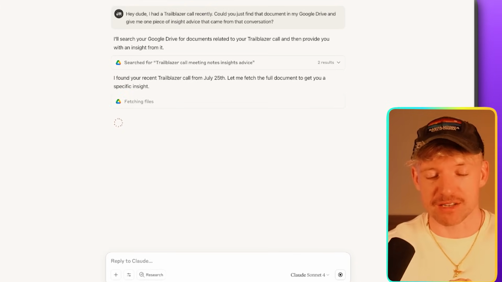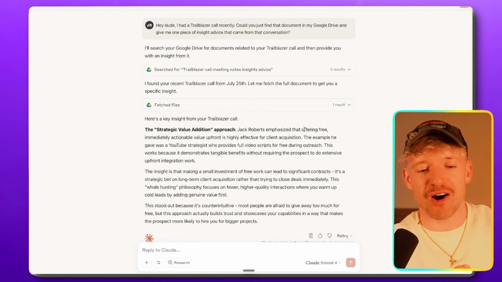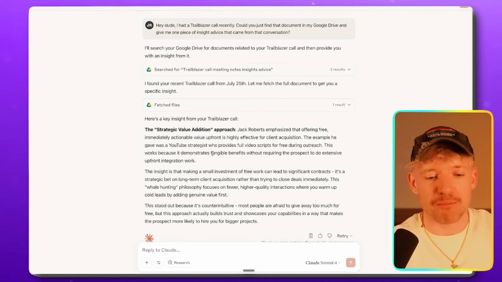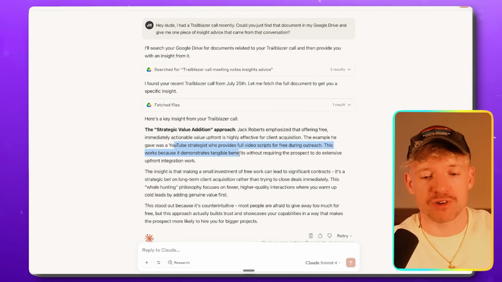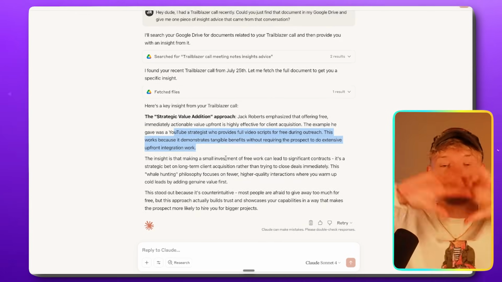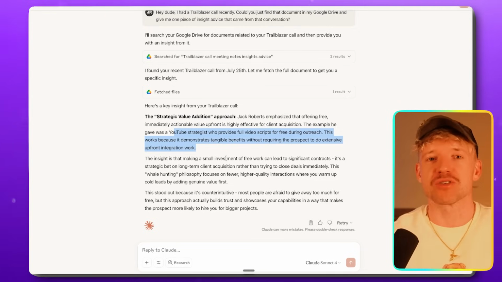Is that true? Yes, it is. Fantastic. Fetching the files. The strategic value addition approach. Jack Roberts emphasized that offering free, immediately actionable value upfront is highly effective for client acquisition. The example he gave was a YouTube strategist who provides a full video script for free during outreach, and so on. Very cool. 100% true, guys. So now I don't have to look through all of my Google stuff. I can just ask Claude and it does it for me automatically.